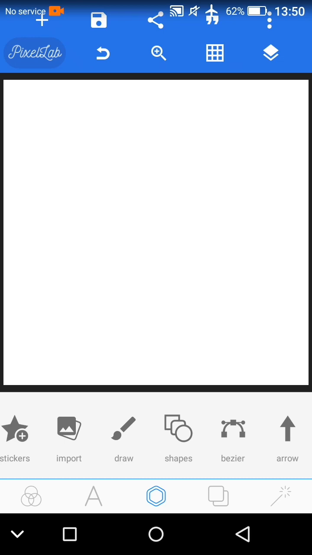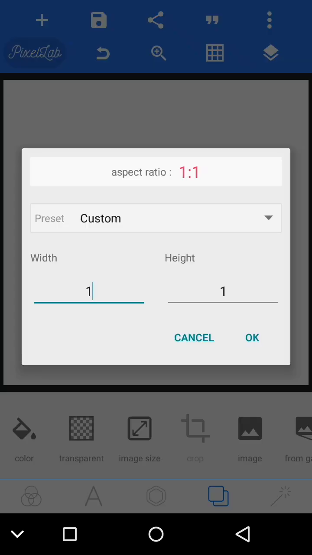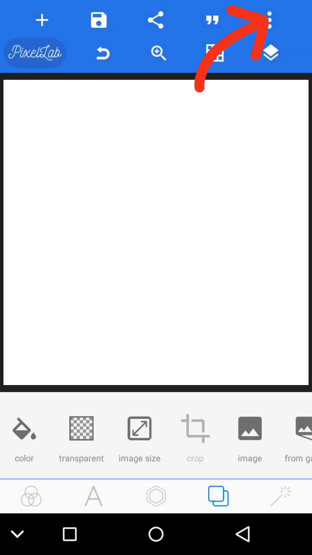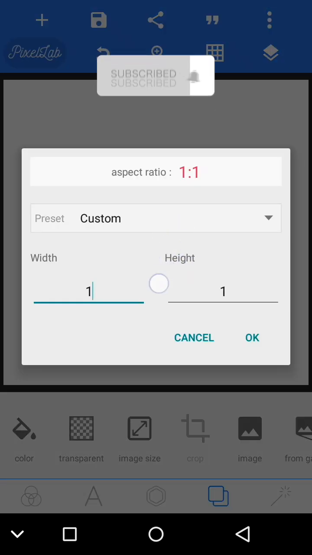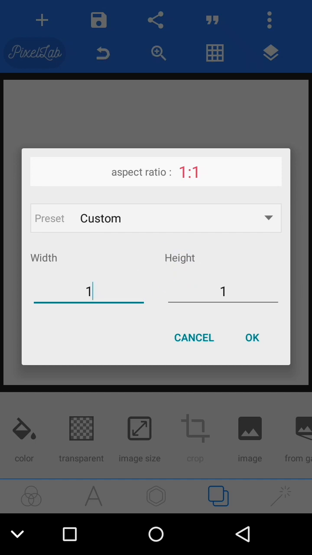Alright guys, so we're back. Now, first thing to note, like I said in my previous video, is to know the size. If you want to know the size, you click on either this fourth option here and click on image size, or you head to these 3 dots up here and image size, either of the two. So now the size for this image is 1:1. If you click on 1:1, it brings out the size.